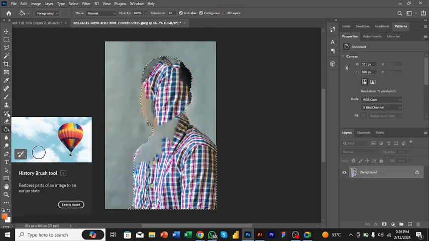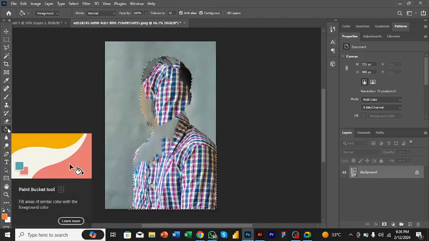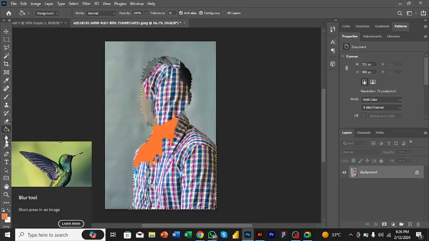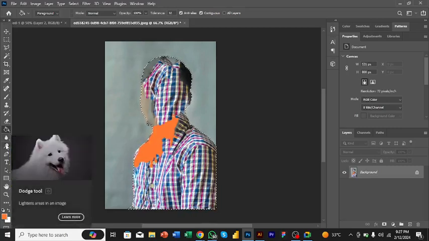We have history brush tool. We have paint. You just want to add a color on the background, you can see. So that's paint. We have blur. You want to blur your image, you can do that. But I'll show us other options how we can actually do it. Dodge is like giving your image a brighter look.